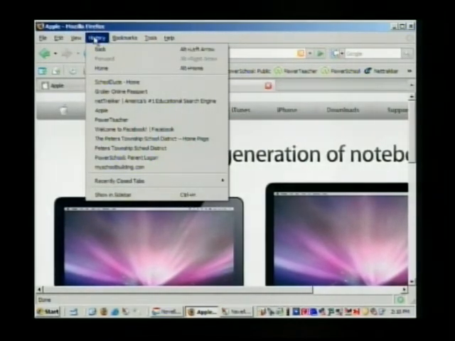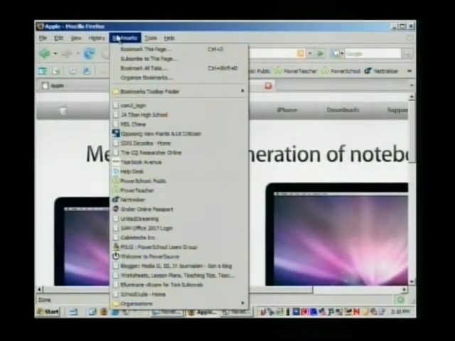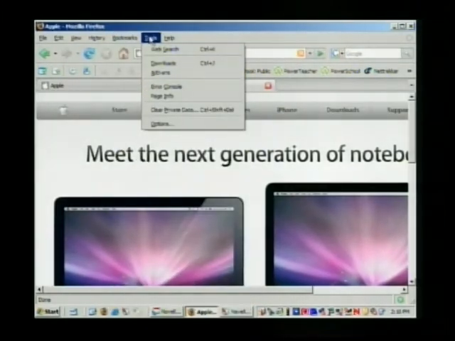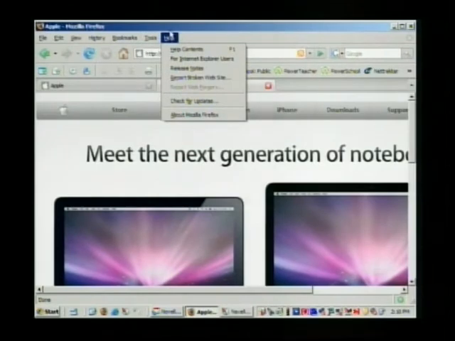Again, we've talked about the history, we've talked about the bookmarks, and we've talked about the tools under options. One other thing that I don't want you to forget about is the help. The help is a really nice feature that a lot of people don't use, but it is a handy reference guide, and help can be found on most any application that you're using on your computer.